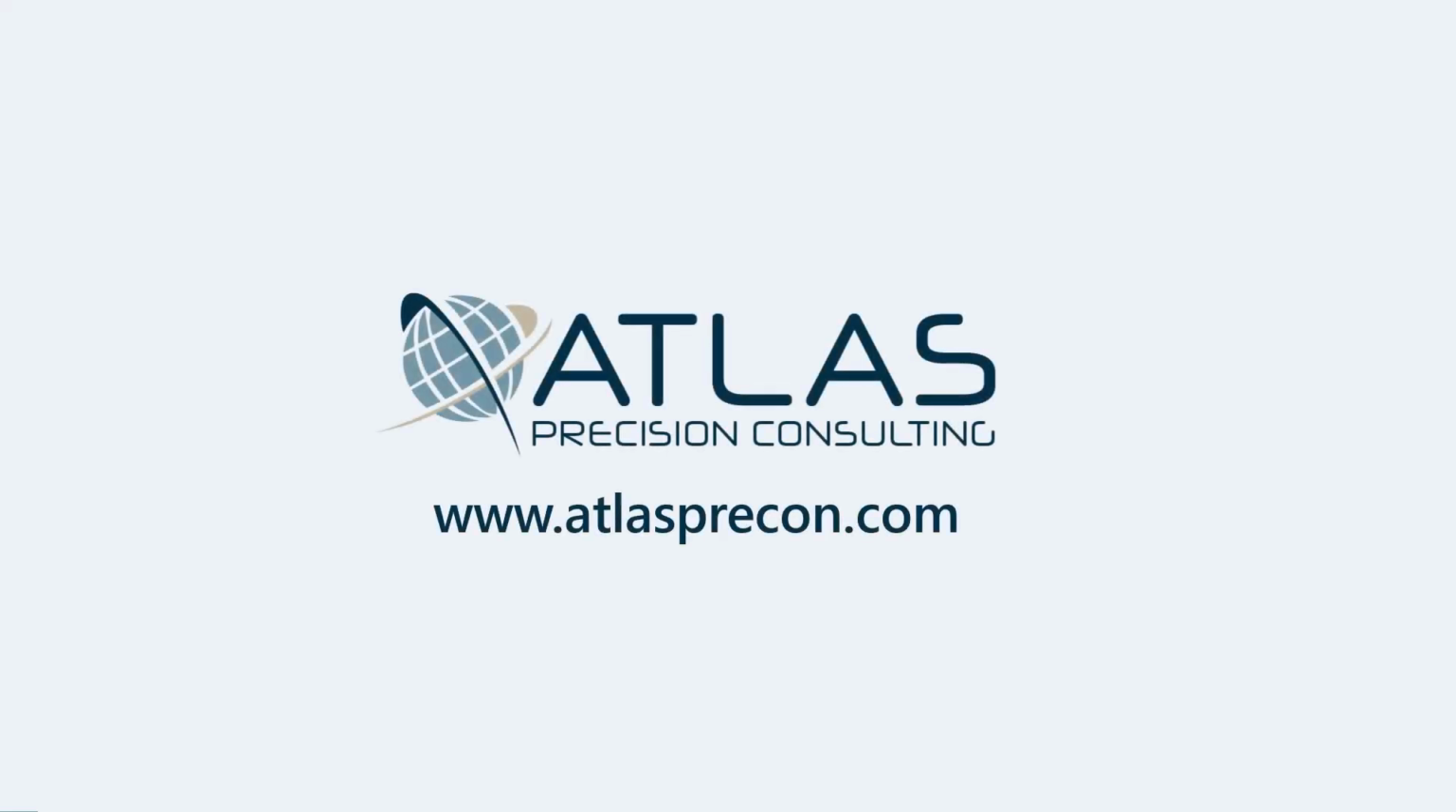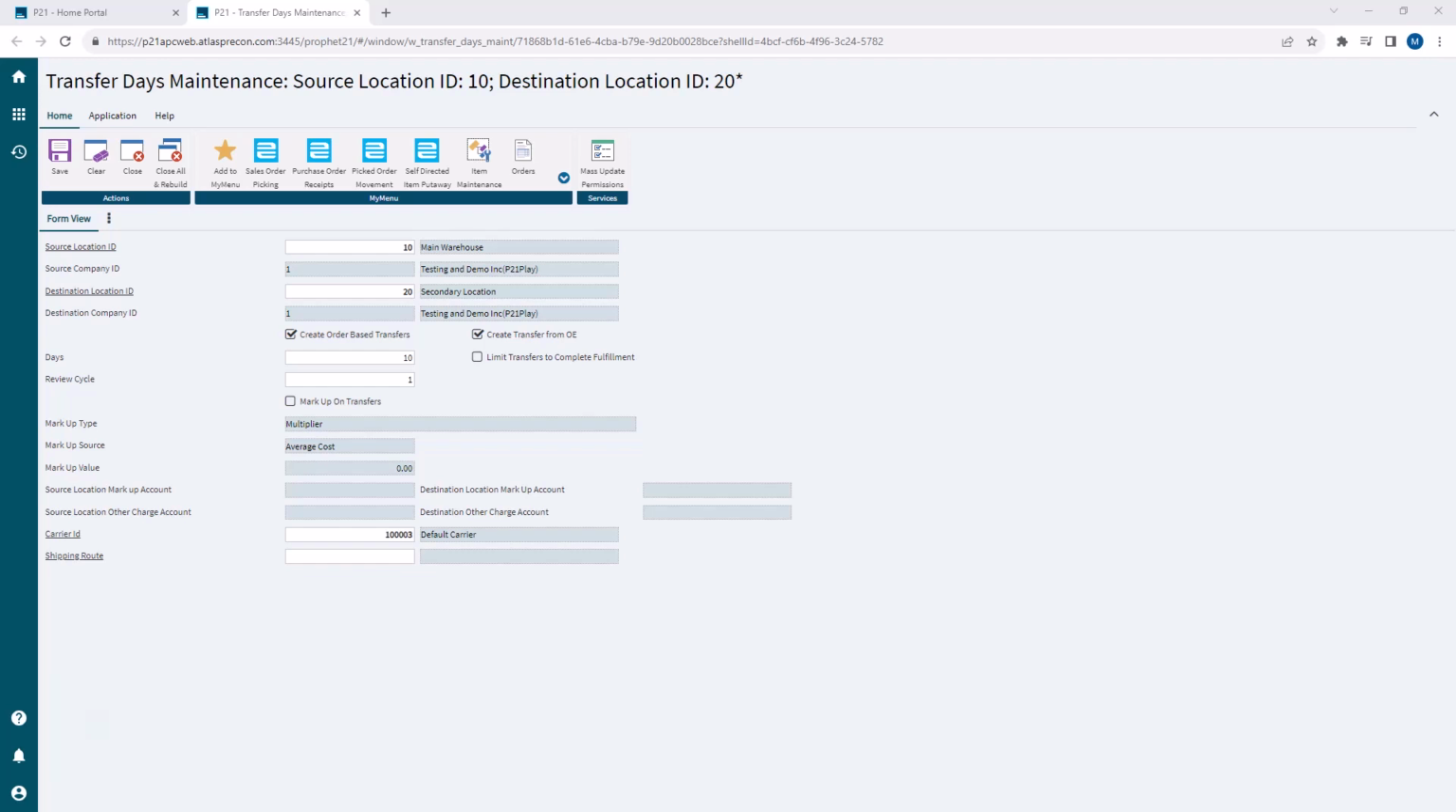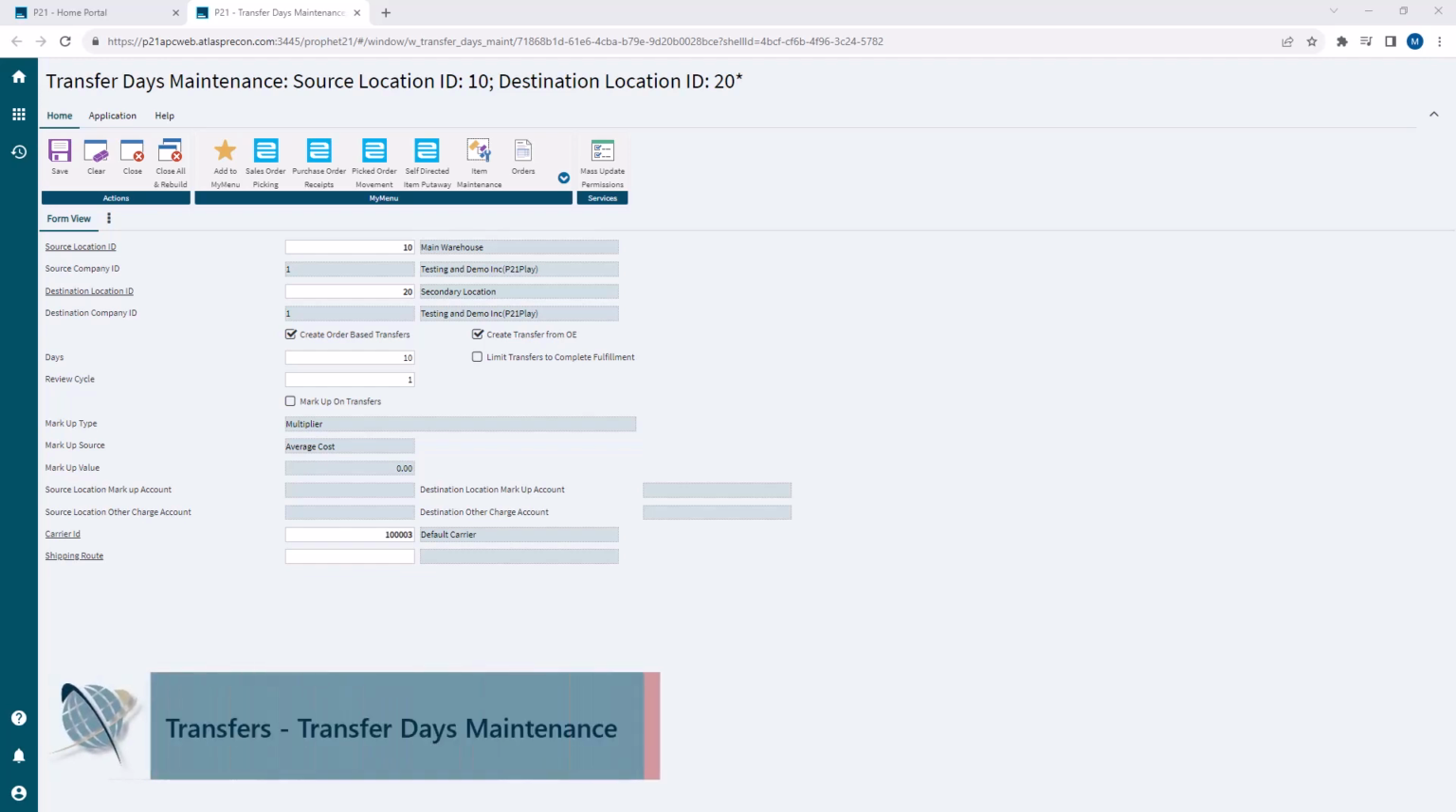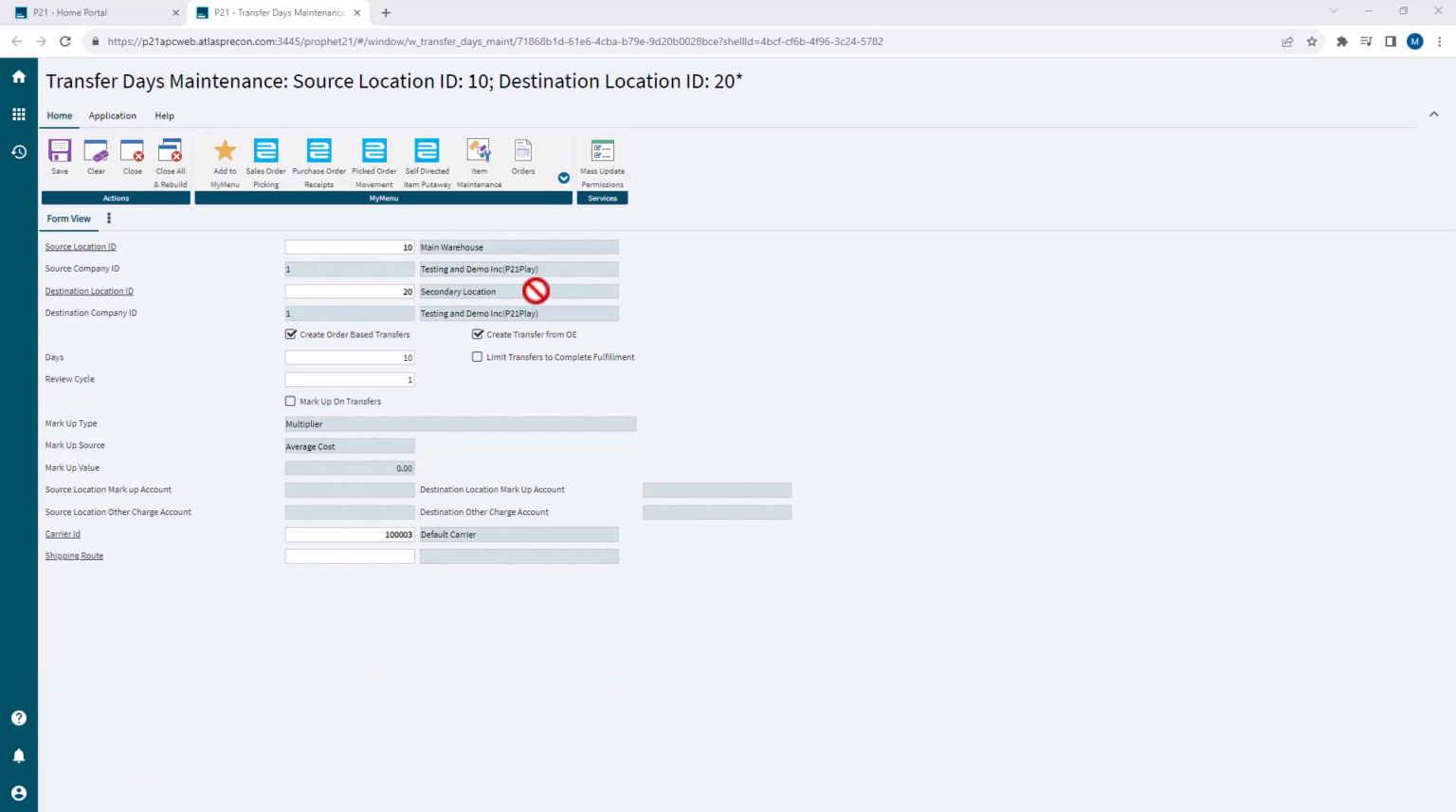In today's video, we're going to talk about transfer days maintenance. We're about to do a few videos on transfers, and so this was a good one to start with. I already have it pulled up here. I'm going from source location 10 to destination location 20.